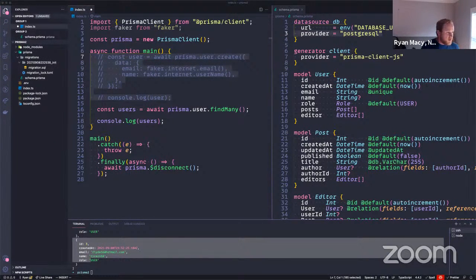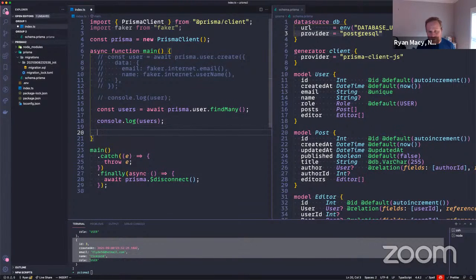Now, one of the great things you can do is this thing called an upsert, which I think is pretty cool. There are a lot of situations where you want to do an upsert. A good example is, let's say you're using Auth0 as your identity system.